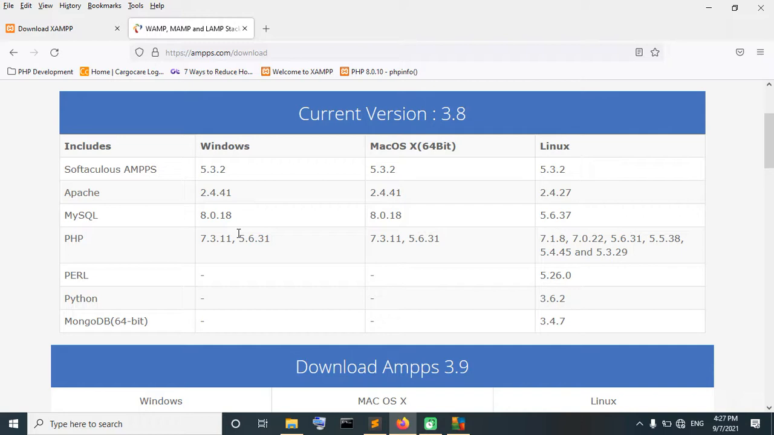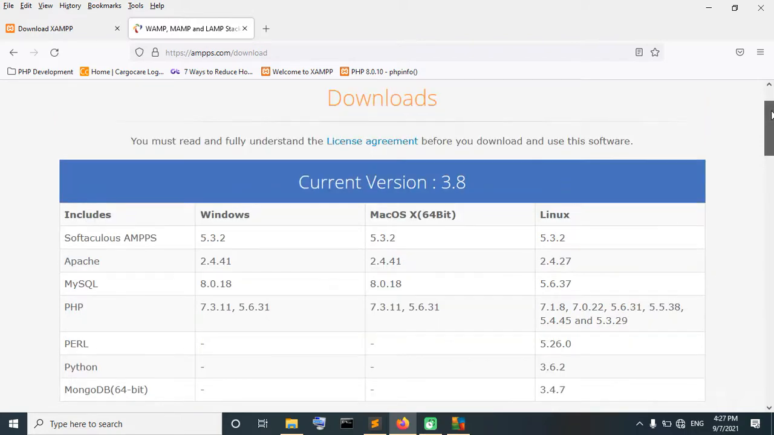7.3.1 with MySQL 8.0.18, and it has a newer version of Apache, and it has a Softaculous client installed with it. But here I've observed Perl, Python, and MongoDB for 64-bit systems are not pre-installed. They're only available for the Linux version of AMPPS. So there's no need to worry about that, because I'll be building PHP applications for now.